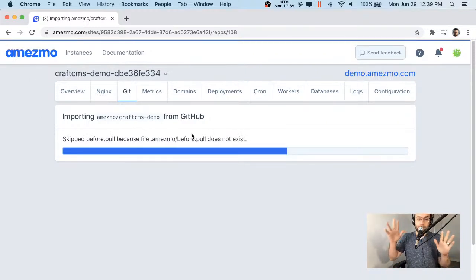So, a few things are happening here on the initial import. First, a webhook is created at GitHub. Second, a deploy key is created as well. This deploy key is read-only, so Amezmo has access to run a git pull on your repo upon you doing git push.